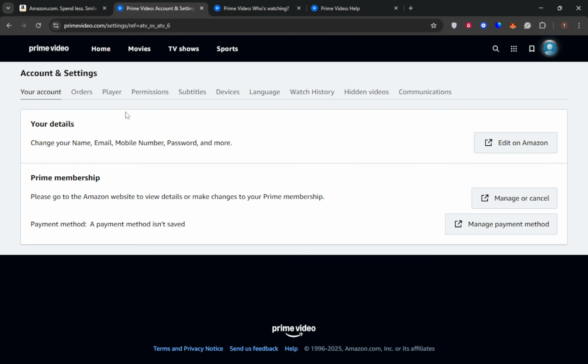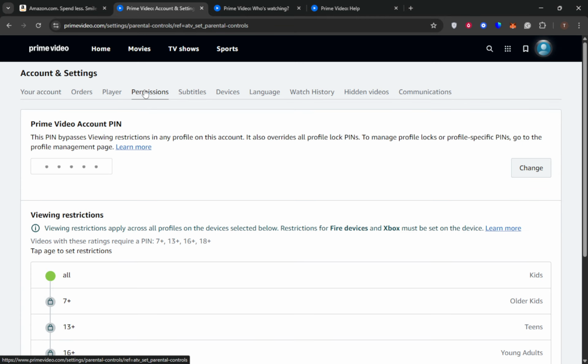The first setting we'll address is setting up a Prime Video PIN. This is crucial as it adds a layer of security that prevents unauthorized viewing and purchases. So, on the Permissions page, locate the section labeled Prime Video PIN, or often referred to as Account PIN. You'll need to choose a 5-digit PIN number. This PIN will serve as a barrier. Only those who know it can bypass age restrictions or make purchases, if you have those features turned on. Take your time to select a PIN that is both secure and memorable, and don't forget to save it.